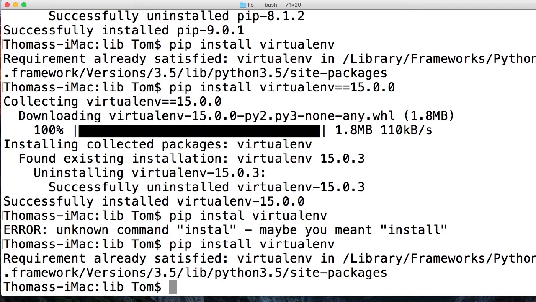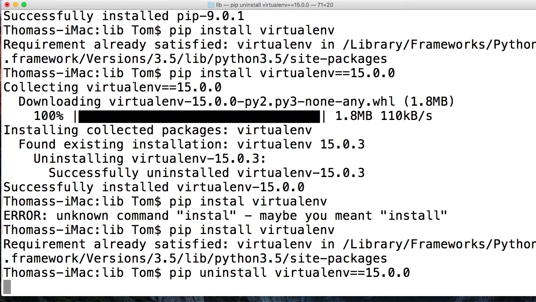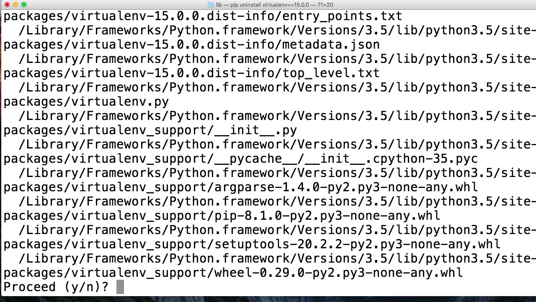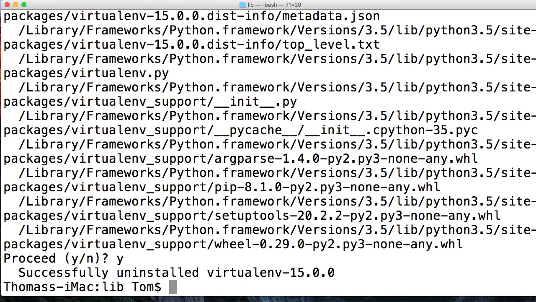But we can do, let's go ahead and uninstall the 15.0.0 version I did. So let's go ahead and do pip uninstall virtualenv equal equal 15.0.0, and it will uninstall this version. Yes. Successfully uninstalled version of virtualenv 15. Cool.